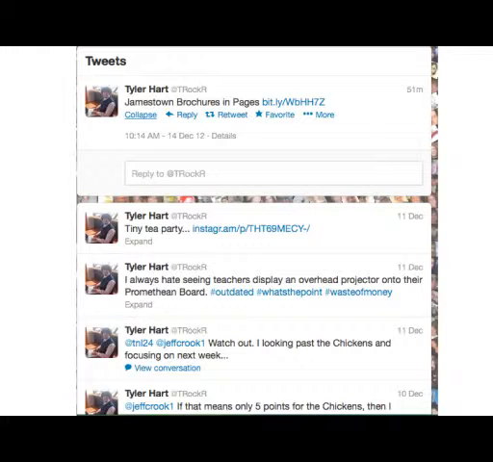He does it professionally, but he also does it to push out, hey, look, the Jamestown brochure pages are here. The Tiny Tea Party's here. And he just pushes out information to his families. That's what we want to do. We want to meet your families where they are. And if they're on Twitter, then we need to learn Twitter to be able to engage with them. Our goal is to get you to be a highly qualified teacher. And today, one way to communicate is Twitter.